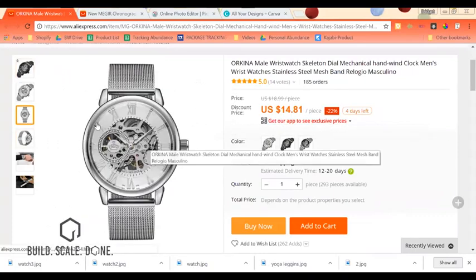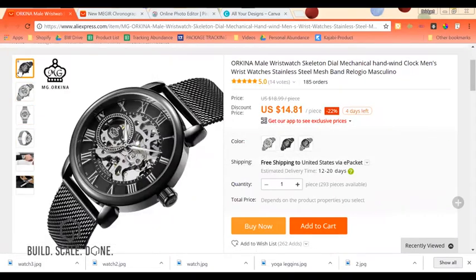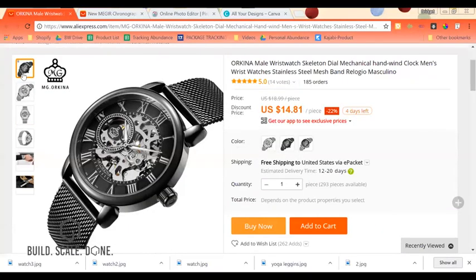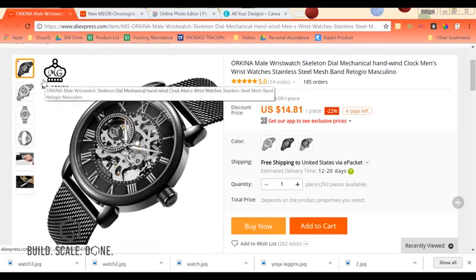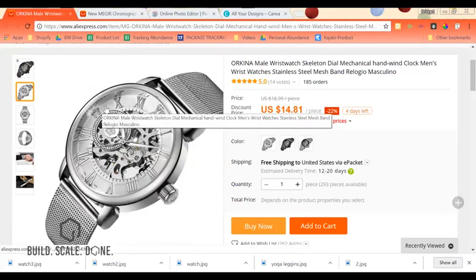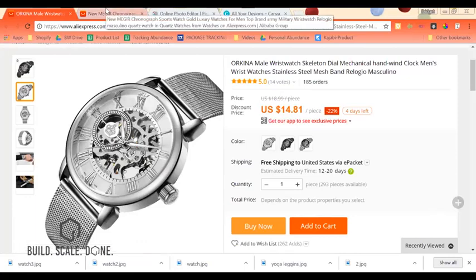The reason why I picked this photo is because the background is just white. It's very easy to modify. You can just cut off the white background and then put it onto whichever background you want. You can have a black background or a completely different background that has a good contrast with these watches. And I'm going to show you in a sec how to do exactly that.